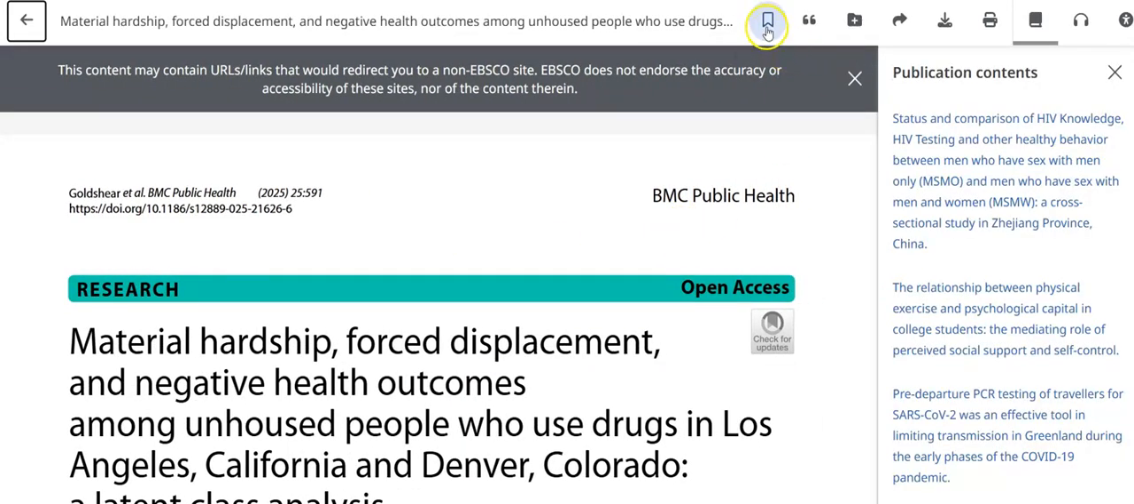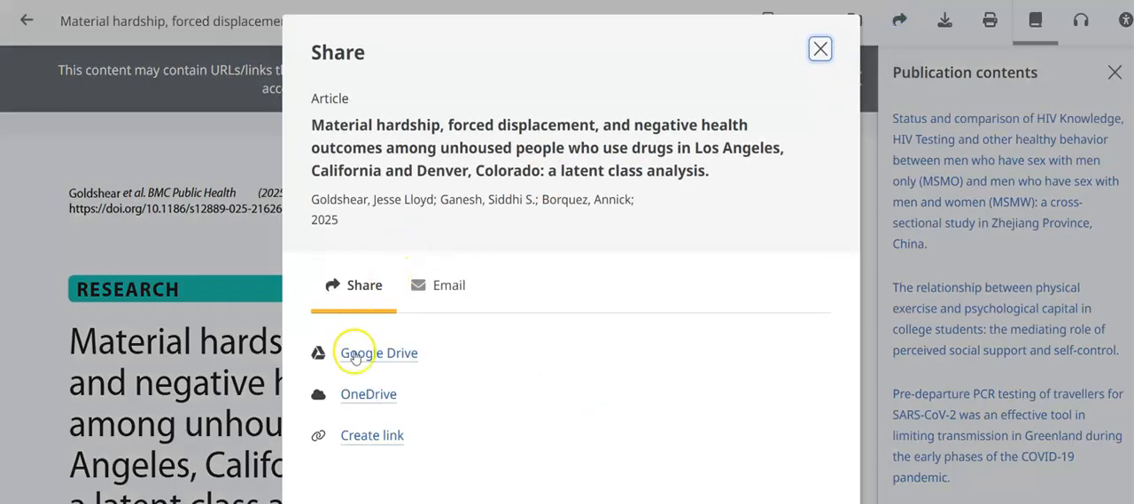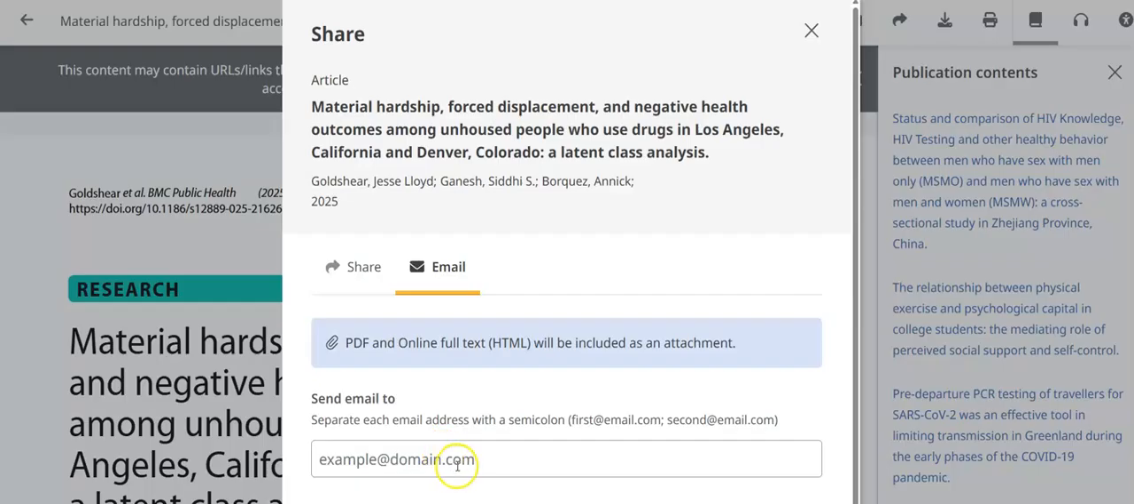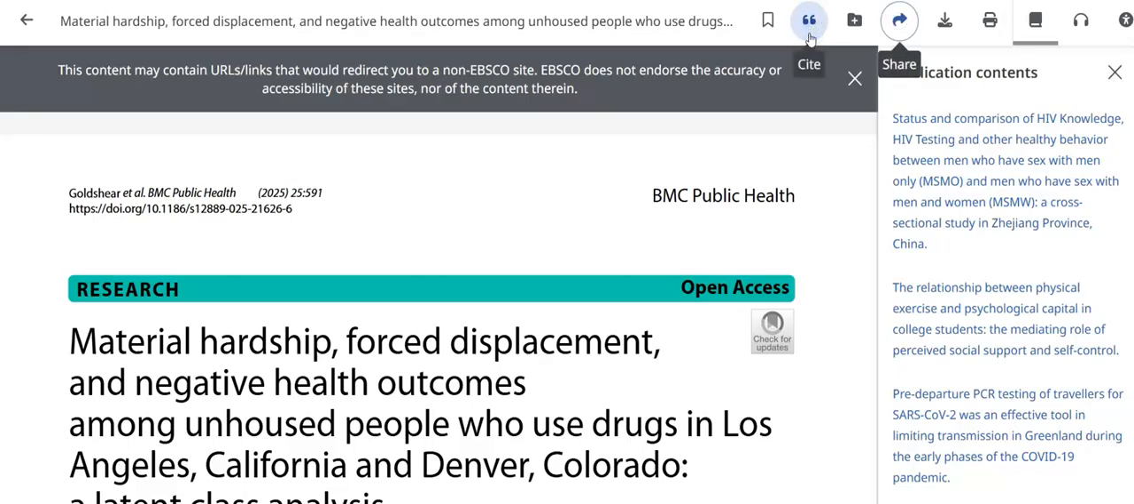Once it opens up, the tools are at the top to create the citation, to share it, to download it, to print it. All of those tools are there to use. The share button will allow you to share it to the cloud or grab a link, or you can email it to your personal email or your school email. So it's free and it's always available, so know that you can come in here and research at 2 in the morning if you like.